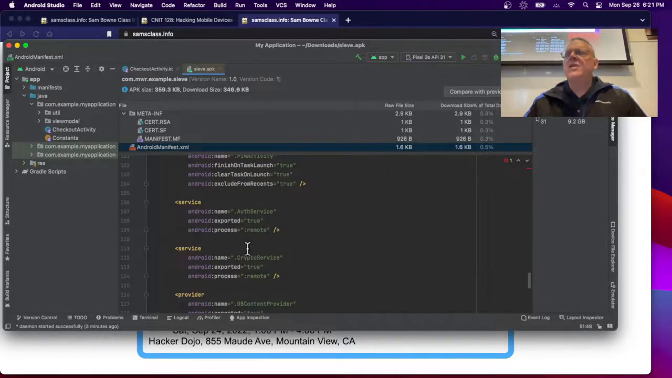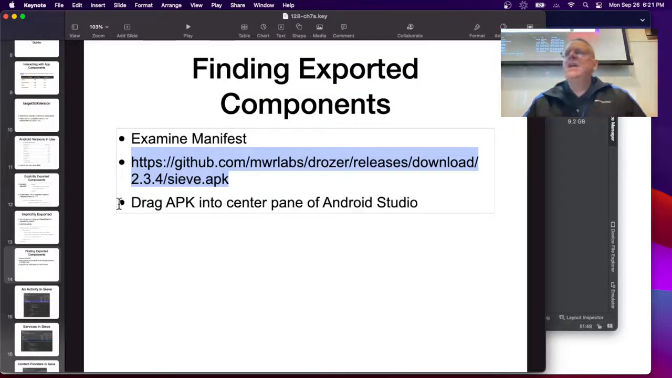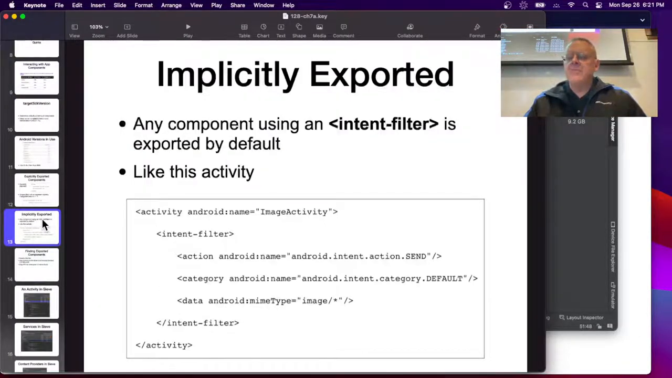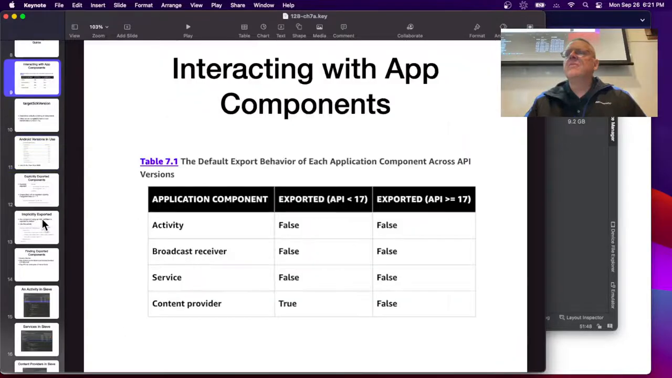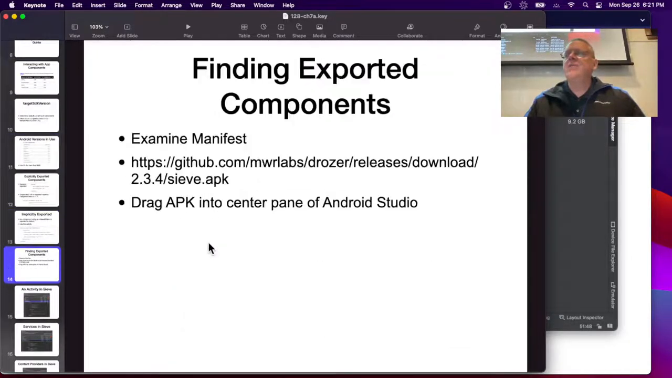It has one of these four components it does not have. Let me get my slide again. It doesn't, I think, have a broadcast receiver. That's what it doesn't have. It doesn't have any broadcast receiver.